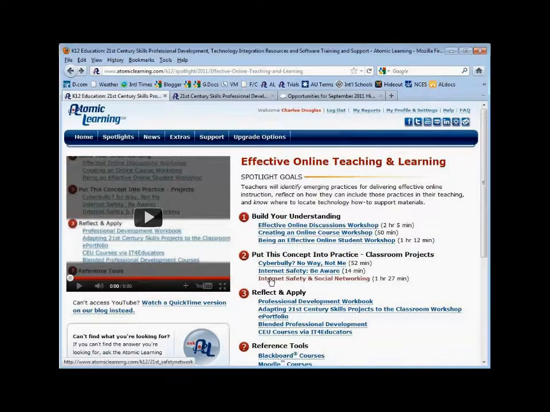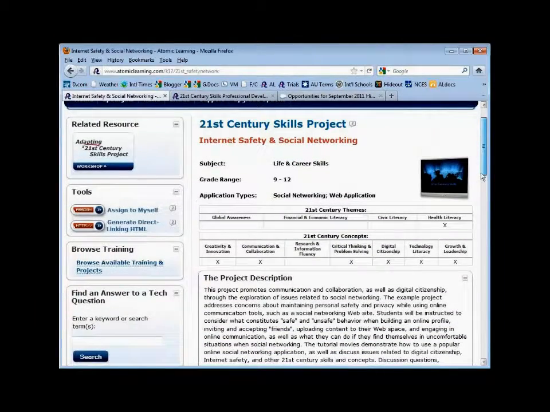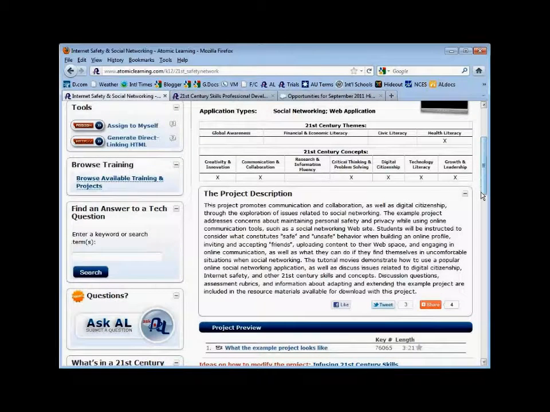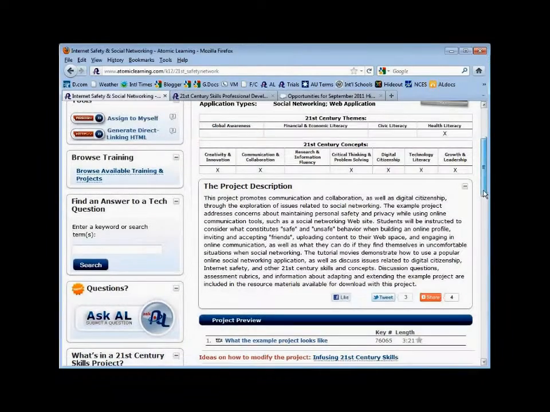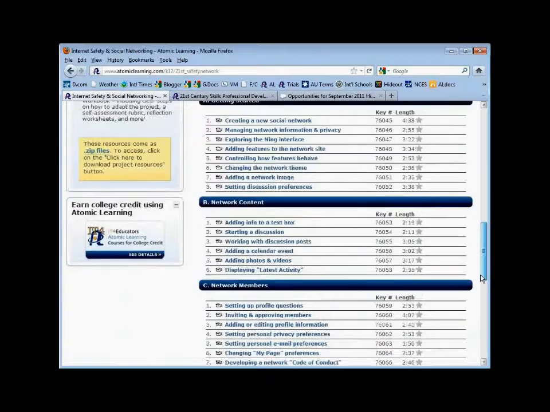Going back to look at that third project, Internet Safety and Social Networking. Again, part of our 21st Century Skills collection. And in this project, students are using a Ning, and they are going to be communicating, under the supervision of the teacher, talking about different issues that relate to social networking and safety.